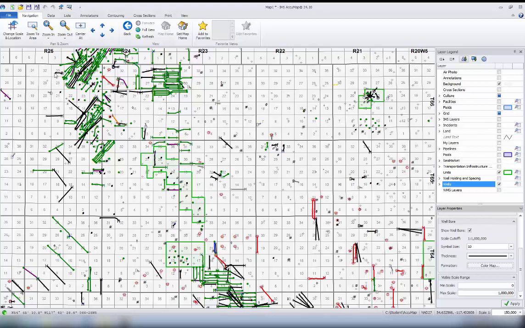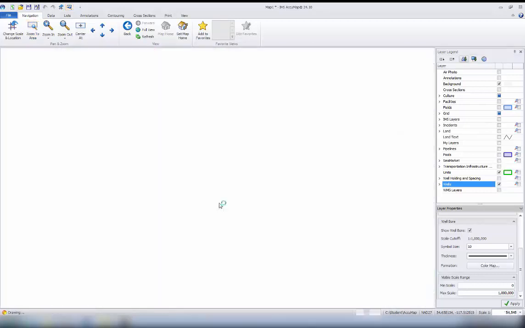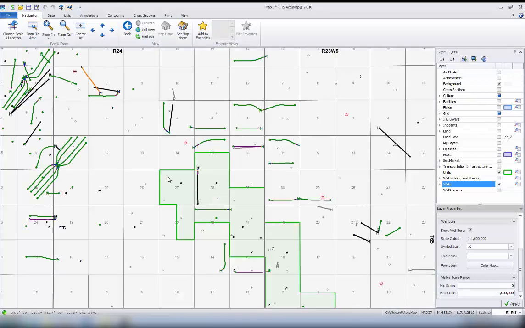If we zoom to a specific area, we can demonstrate this better. As you can see, the sections that lie within the Gething formation are now highlighted blue. Those sections that lie within the Nordegg are highlighted purple, and those that lie within the Cadomin are highlighted orange. Let's return back to our previous view.